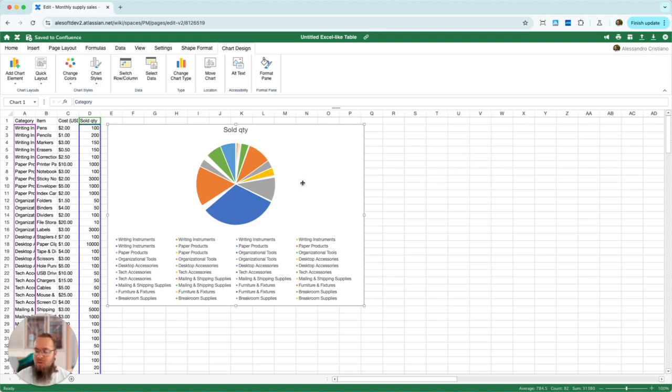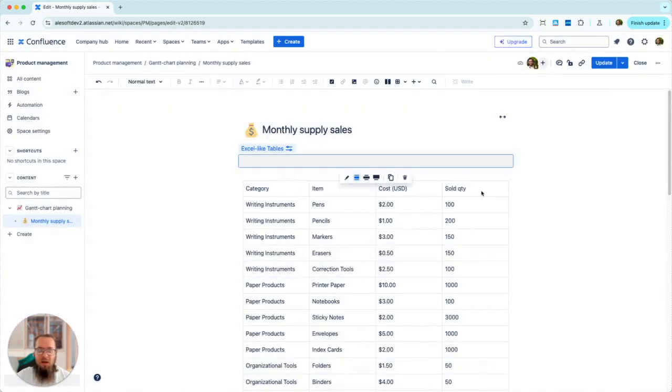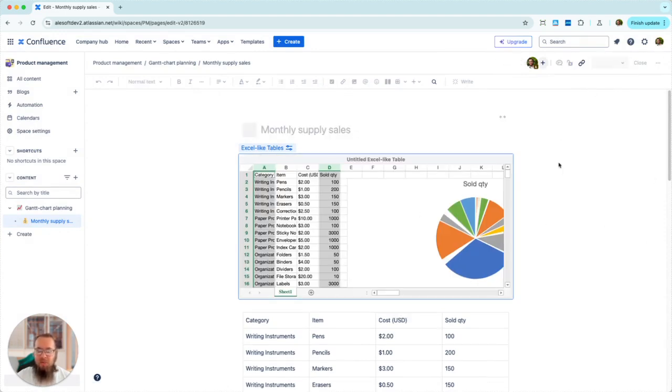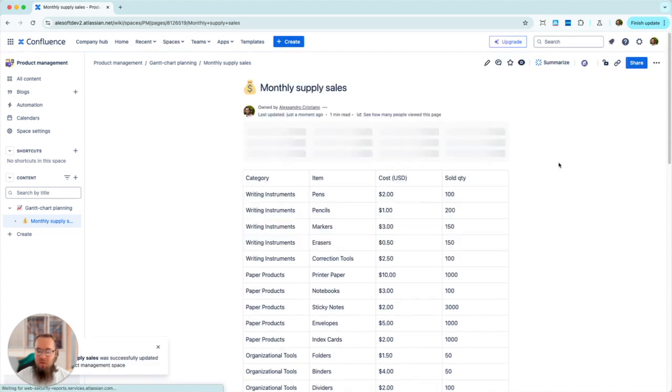Once my job is done, I can see that on the top it says that the application has already saved the change that I made, and I can go back to the Confluence page. And magically, my Excel table will be displayed along with the other elements in my Confluence page.